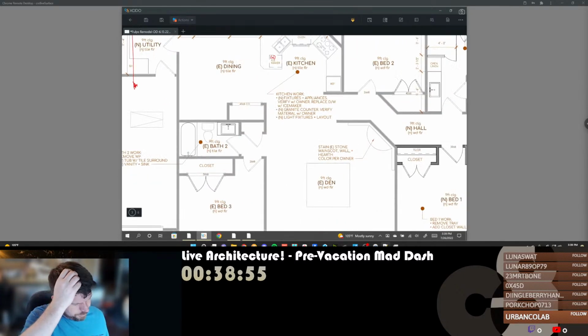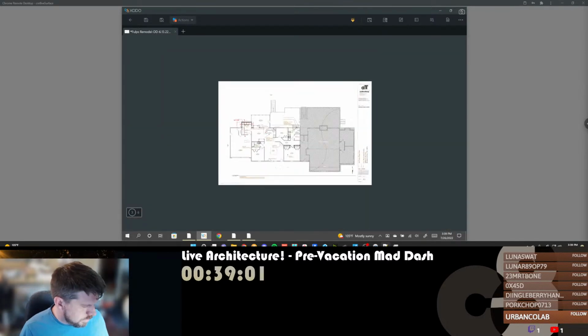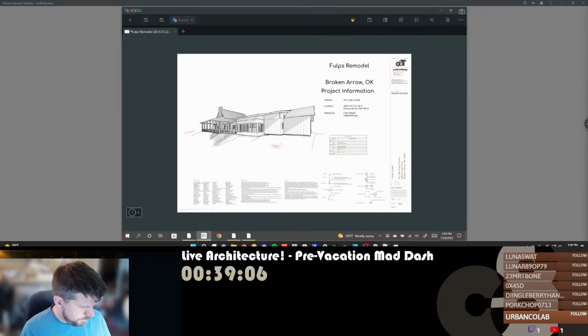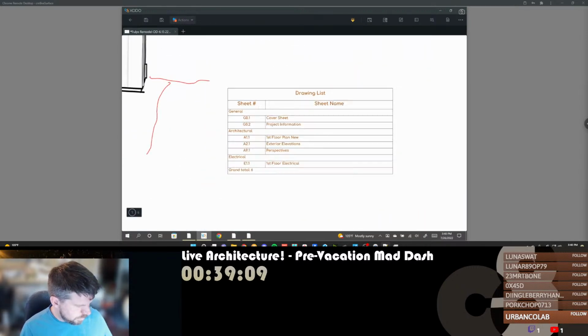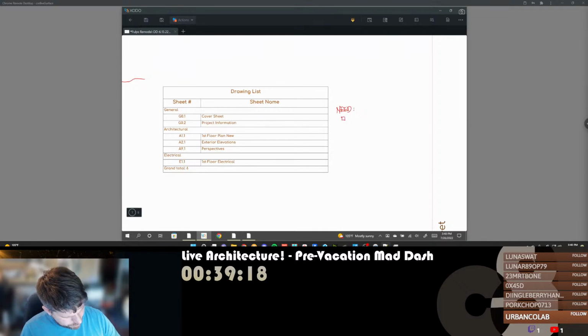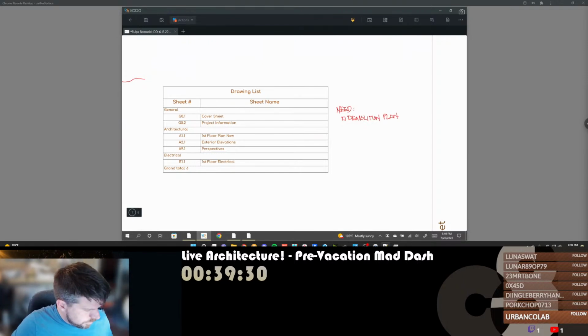We need to figure out a way to tell the story of what's being demoed and what is being worked on here. Plan. Demolition plan. Okay.